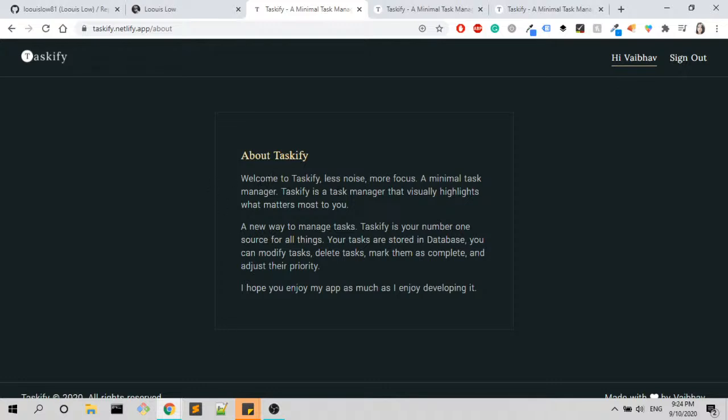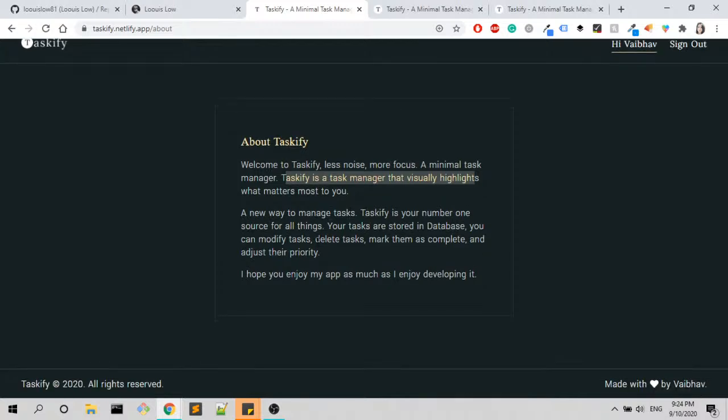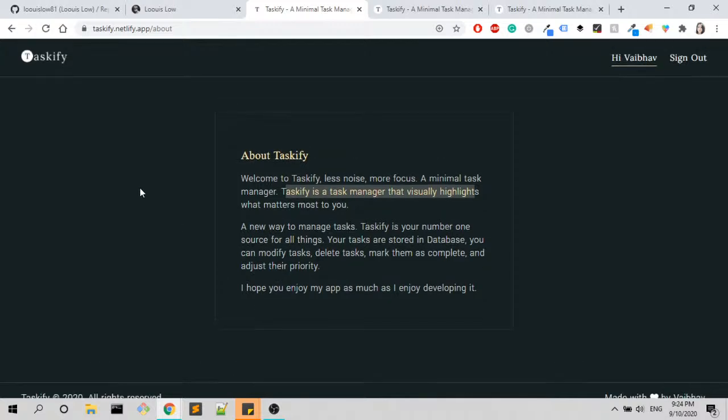It says, welcome to Taskify, less noise, more focus. A minimal task manager. Taskify is a task manager that visually highlights what matters most to you. A new way to manage tasks and so on. I really like that. It's simple and it's what it should be. It lets you know what it's all about.